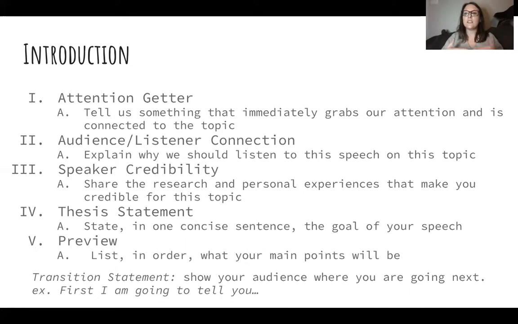But you're going to list in order your main points, and it is literally as simple as saying, today we're going to cover point 1, point 2, point 3. And then you transition. So your transition just lets your audience know and get prepared for your next section.